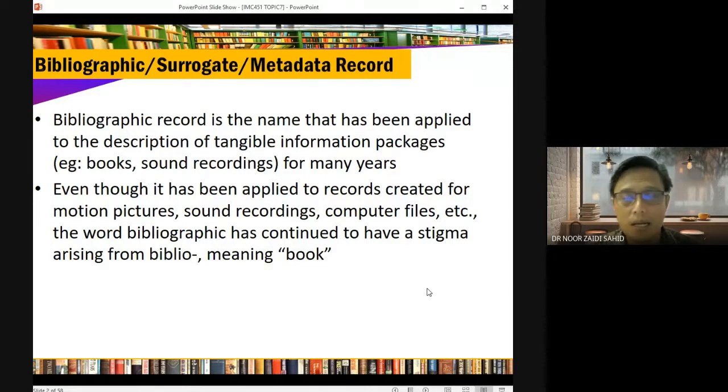Dia hanyalah sebagai satu perwakilan ataupun yang kita panggil mungkin ringkasan, a brief information. But this brief information describes the information that you own or that you intend to explain. Even though it has been applied to records created for, for example, motion picture, sound recording, computer files, and other types of material, the word bibliographic has continued to have a stigma arising from the term itself.